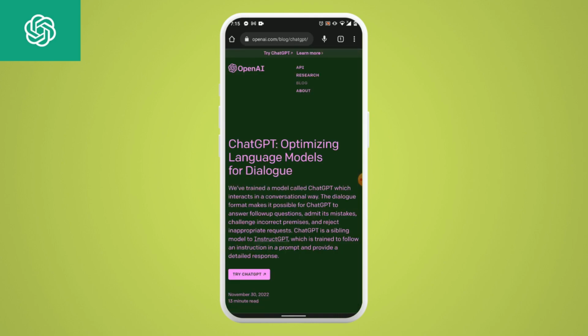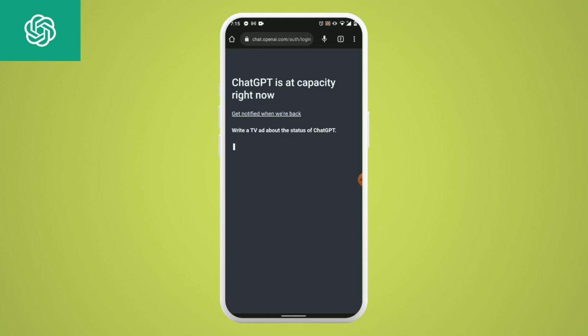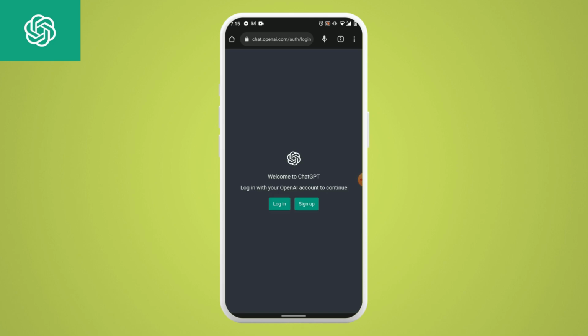It will lead you to this screen. Then, press on Try ChatGPT. Sometimes we can see that ChatGPT is at full capacity, so we must wait. After a few moments, we can see this screen appears.